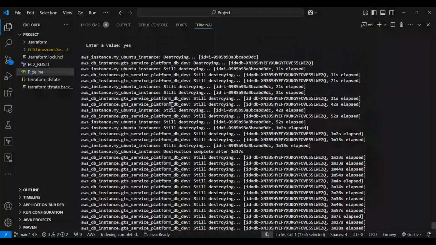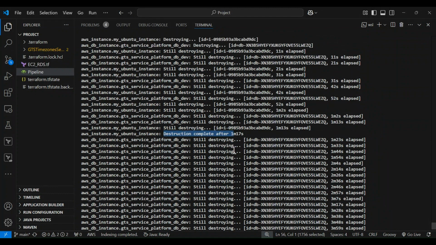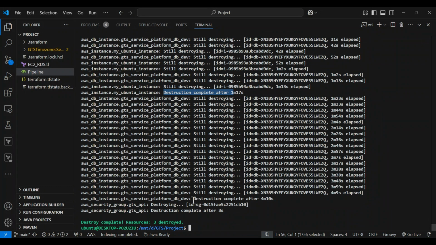We can see that our Ubuntu instance has been terminated completely after 1 minute, and we can also see the database is deleted, and the security group is also deleted. Everything we created in the Terraform script is deleted by one command, that is terraform destroy. So this is how things work for securing microservice deployment in AWS infrastructure for automation purposes.